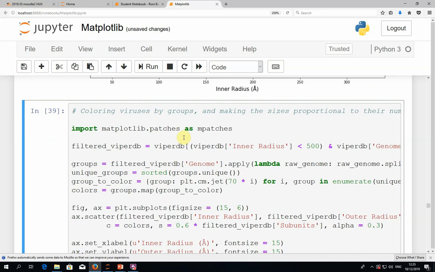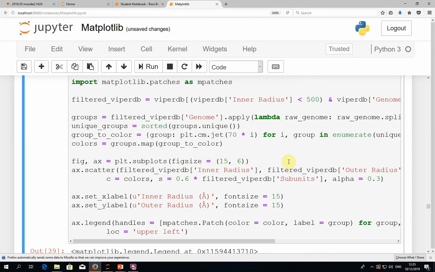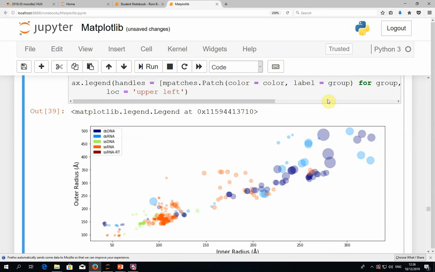OK, let's make an even more fancy looking graph. The one you see here. OK, so what we want to show here, again, is the different virus records. And again, we show the inner and outer radius. But now first we want the size to reflect, what was it? I think the number of subunits is the size of each record. So you see some are large and some are small according to the number of subunits that viruses have. And we also colored them by the groups. So we took the 5 primary groups, like you see here. And each of them we gave a different color. And then we get this nice looking figure.